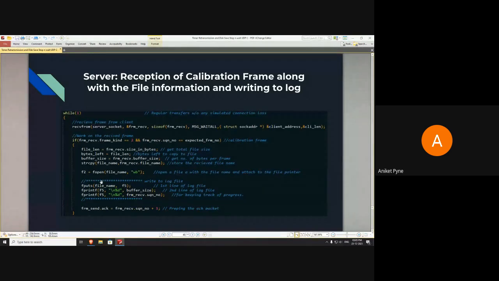Then in the log file, I'll first put the file name, then the buffer size and the sequence number for the calibration frame part, and I'll have my acknowledgement to be the frame number, the sequence number I have received, that +1.